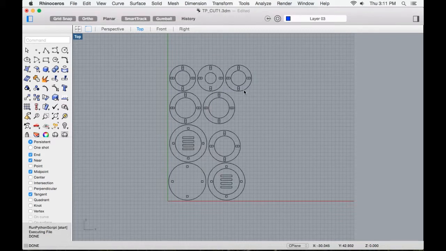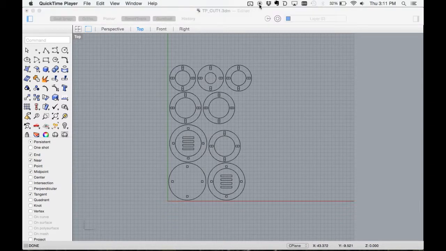And there we go. You can see that these parts are nested within each other. It fits within the dimensions of the material that I have. So you'll see how this birdhouse is going to be put together. Alright, let's go see how this cuts out.